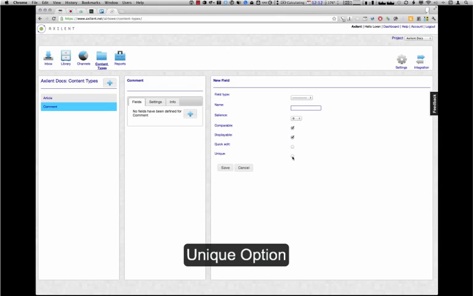Basically, if you check unique, it means the values for the different content items in this field must be unique amongst themselves. So you're not going to see duplicate values in fields. So if you have something that is like a title, or maybe it's going to be a path that'll be used as a component in a URL, or something else that should stand alone by itself and be unique, then you can check this field.